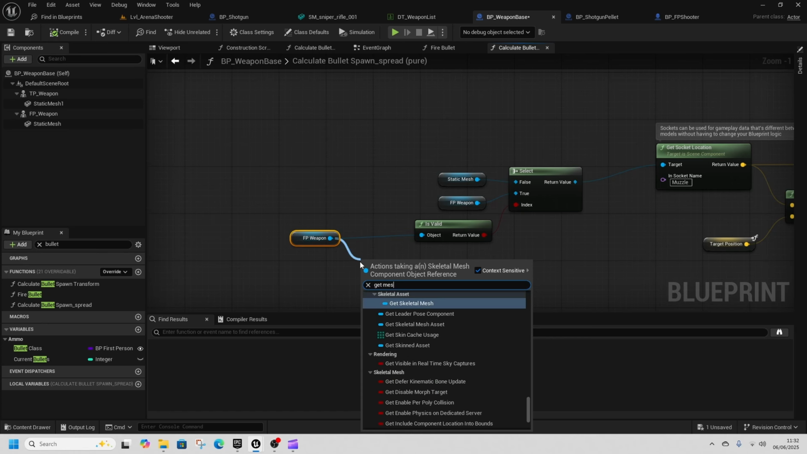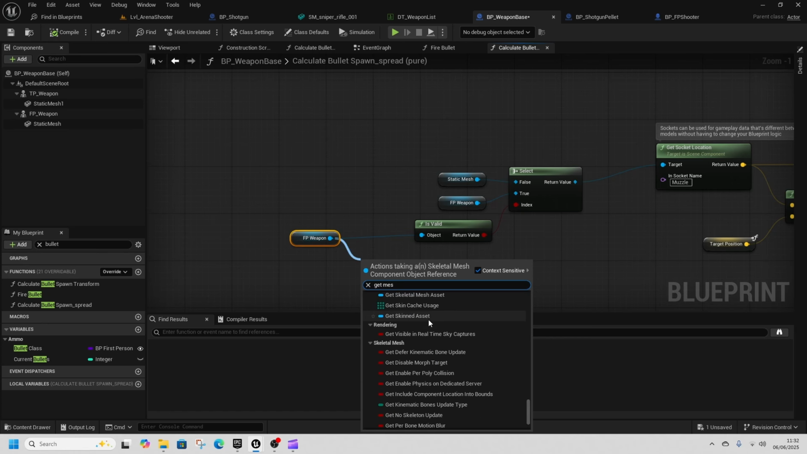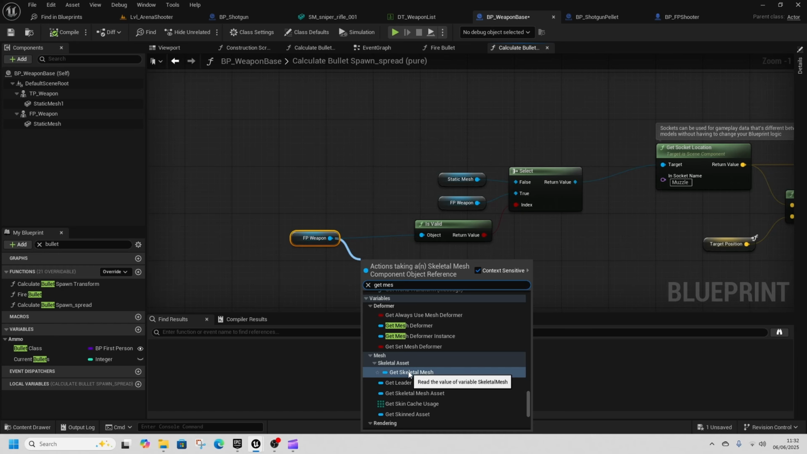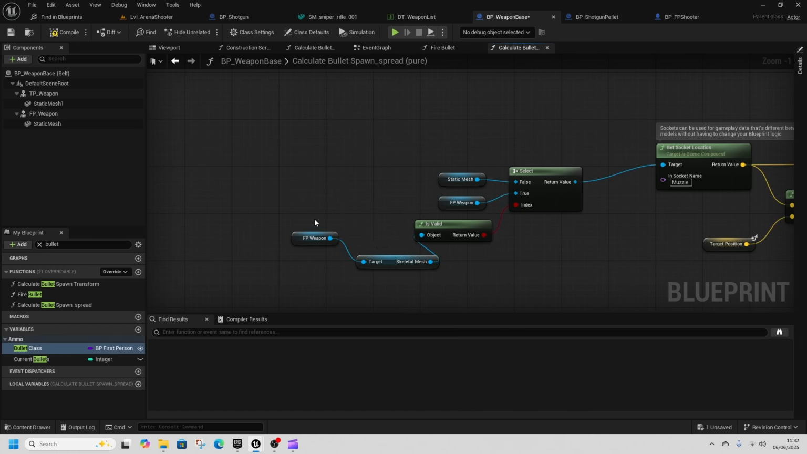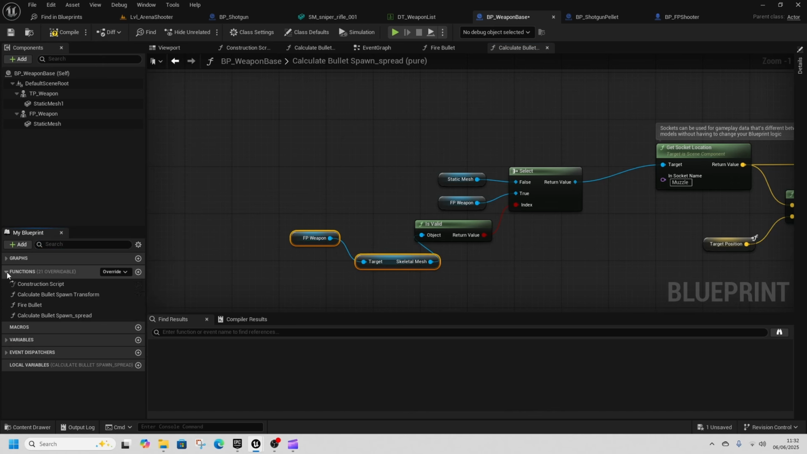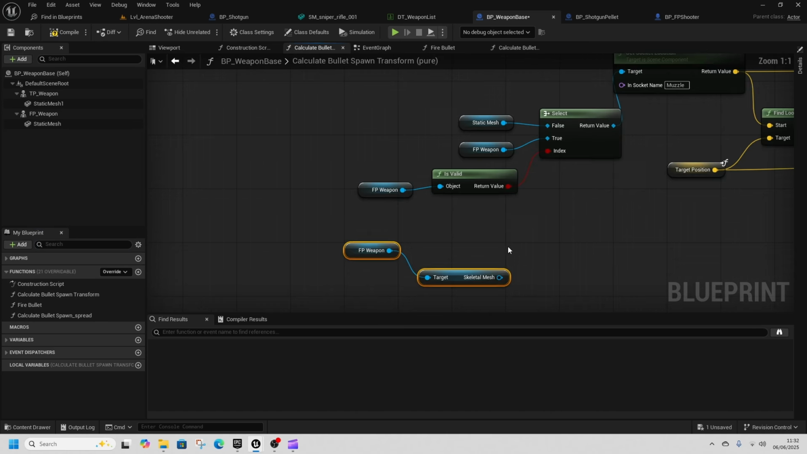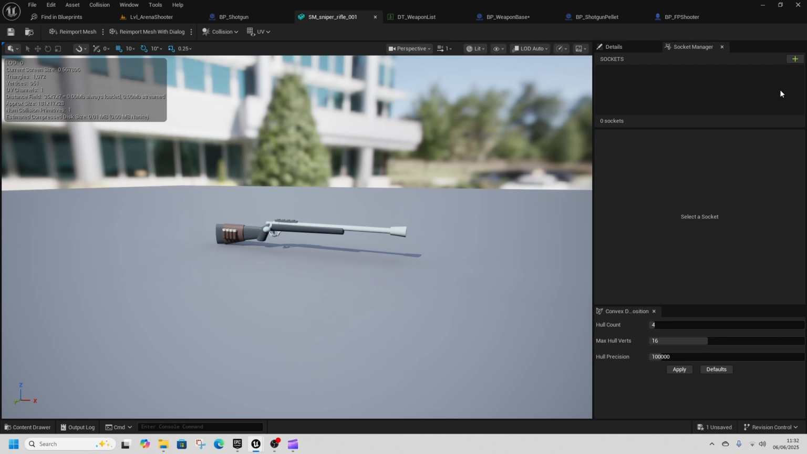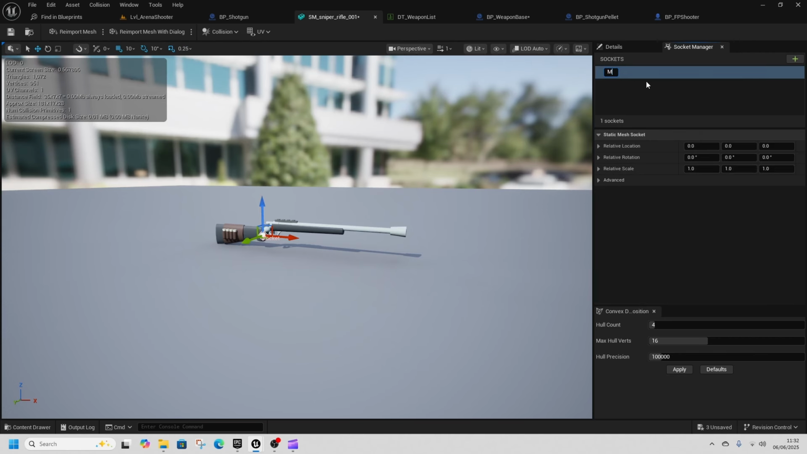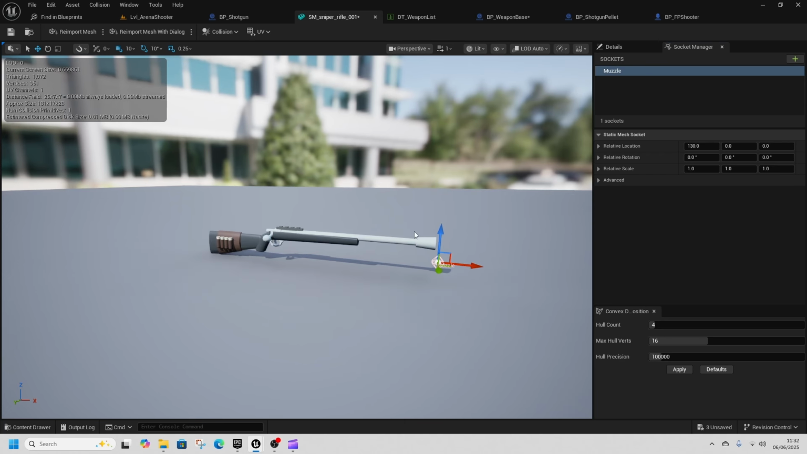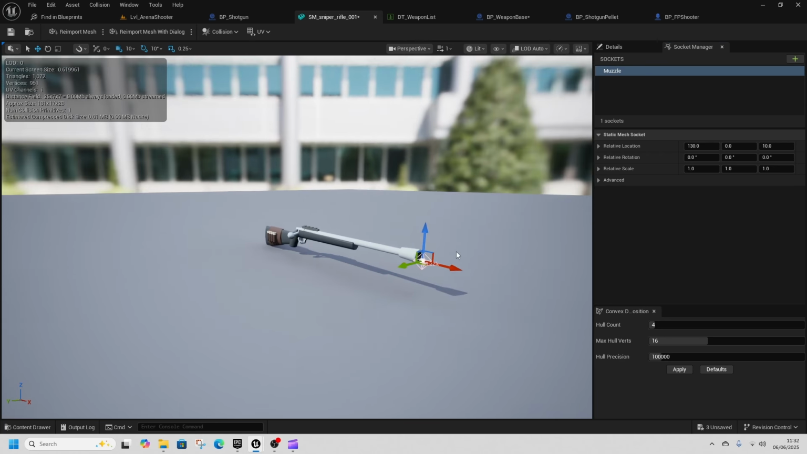So we just need to make sure that we're using the get skeletal mesh, plugging that in to make sure it is valid, for our calculate spawn transform, calculate spawn spread. And then we need to go into our weapon static meshes, and we need to get a socket and call that muzzle. That'll be where our bullet actually spawns from.